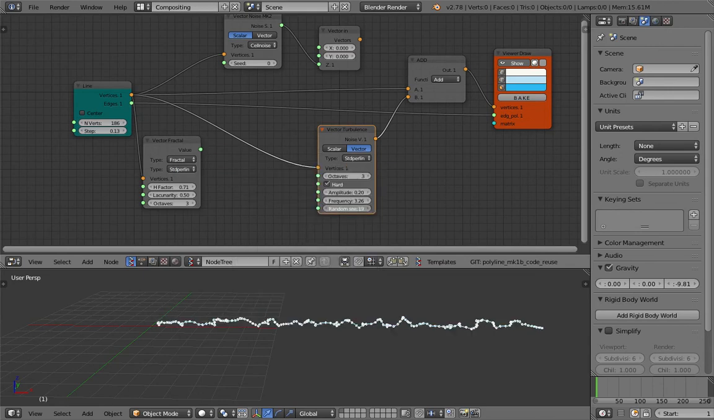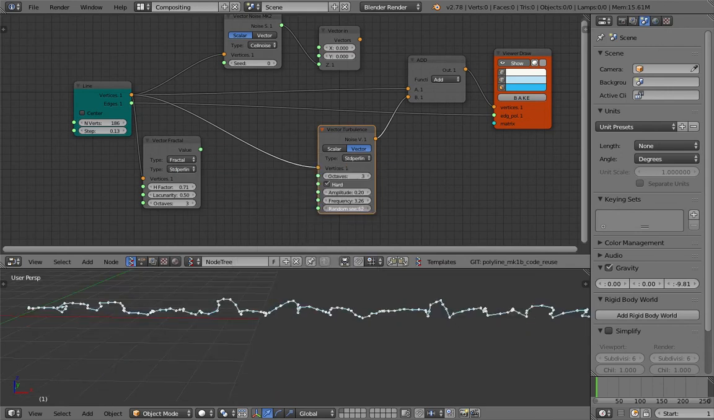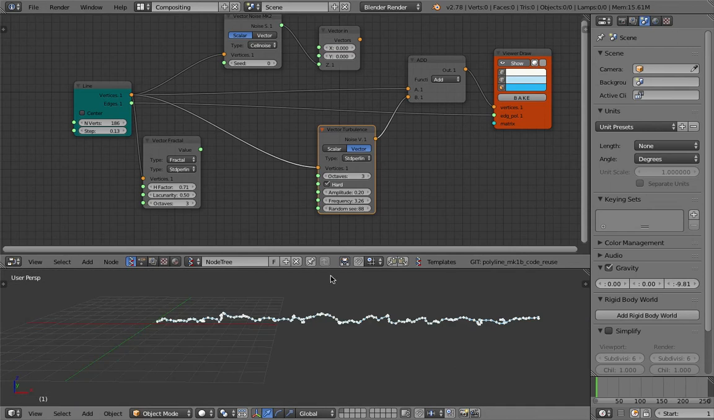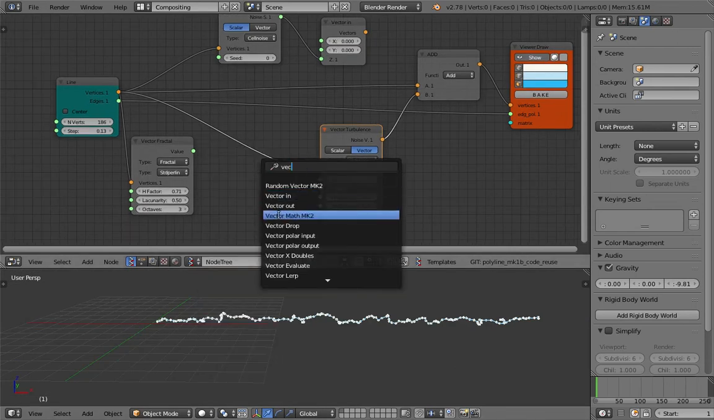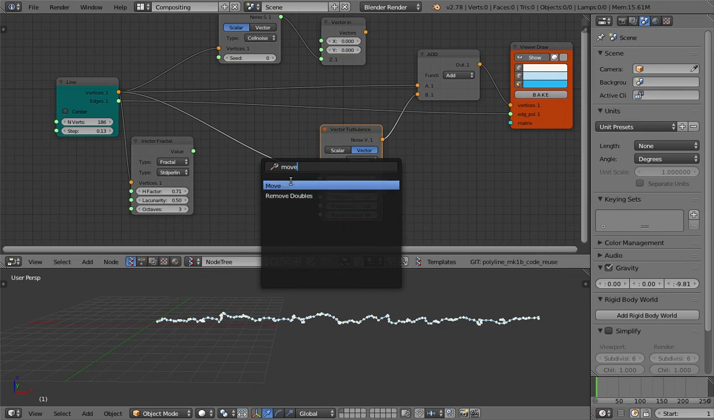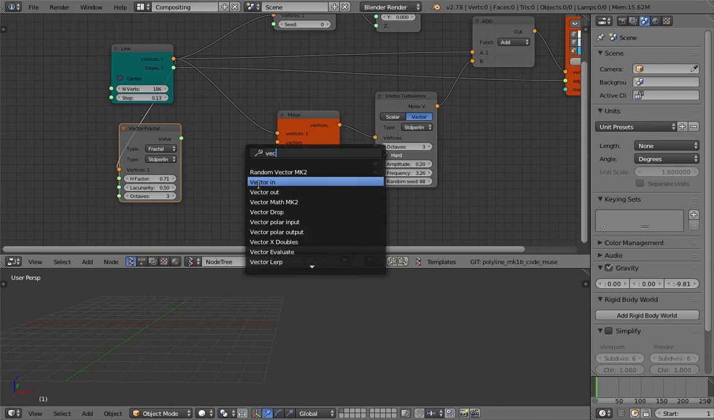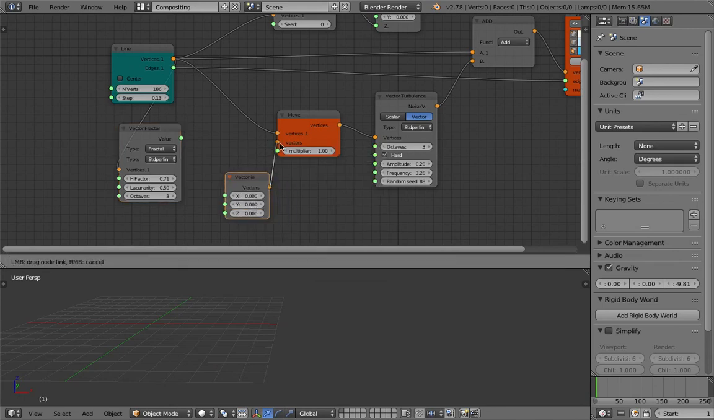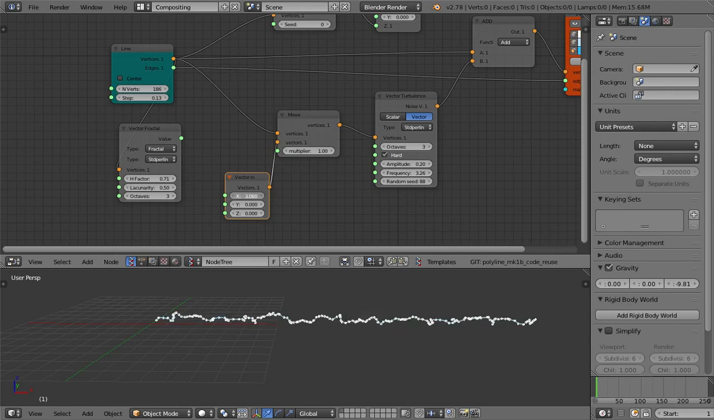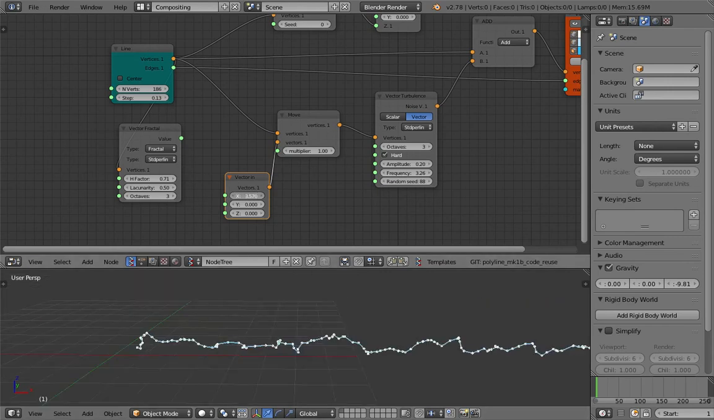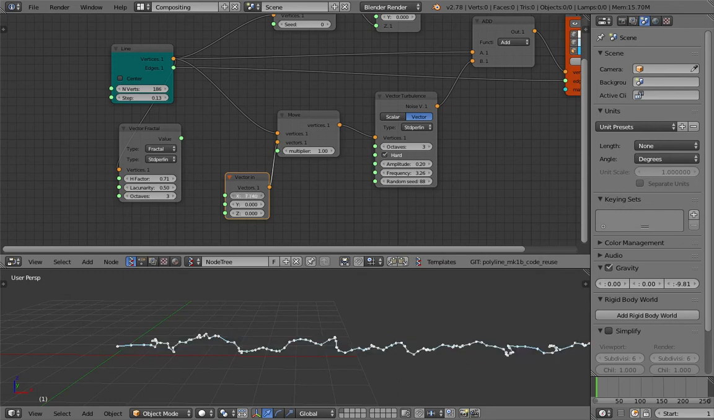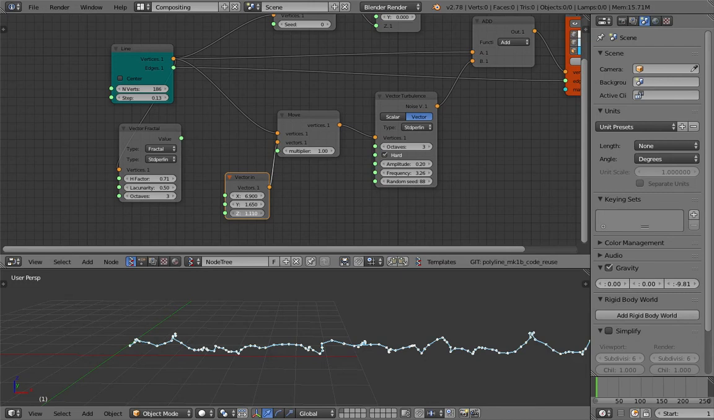So instead of having a random seed that generates random numbers each time, if you use something like vector move, if you use the move node, you will see that you can push it in the x-axis. This way you will see that this guy is now traveling through. It's like the noise is being pushed, but it's actually the opposite. It's the line that's moving. You can do it in the y-axis, on the z-axis.